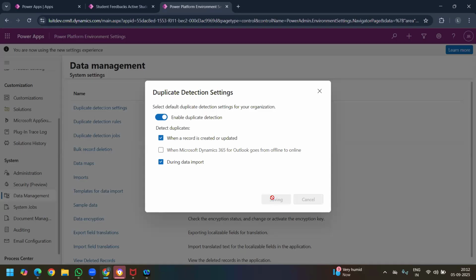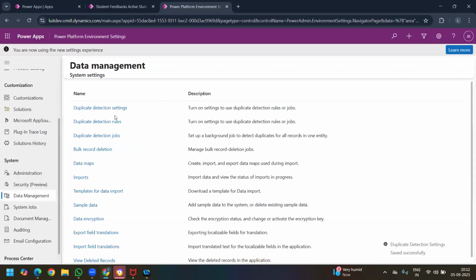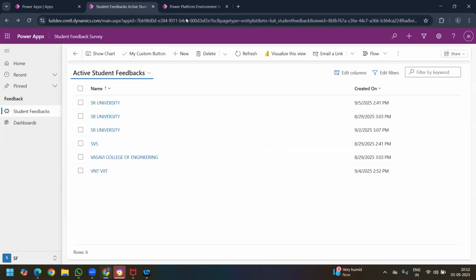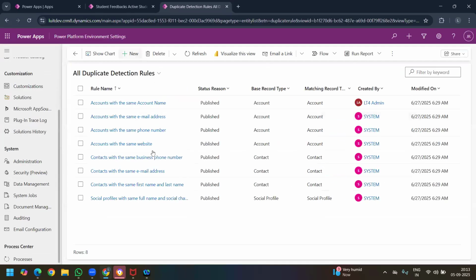Once this is enabled, you will have different entities, right? You need to mention at entity level for which entity you want to create a rule. Now if you click on duplicate detection rule, you will have records here. These are the default out of the box duplicate detection rules. All of them are system created. This one is created by me only for the same account name. The remaining, all created by the system, are the out of the box duplicate detection rules.